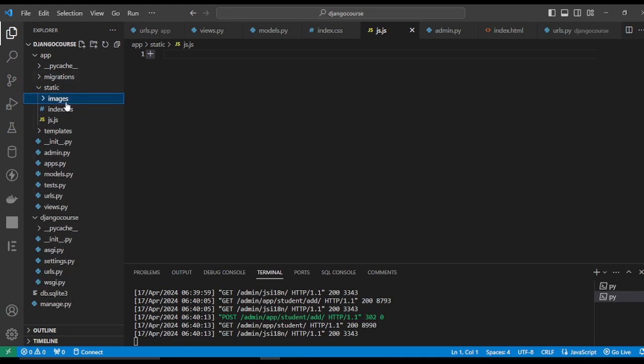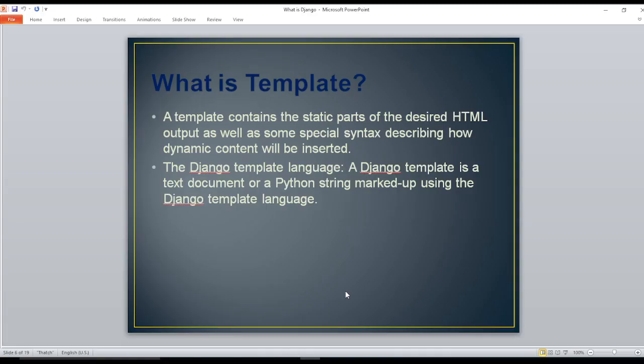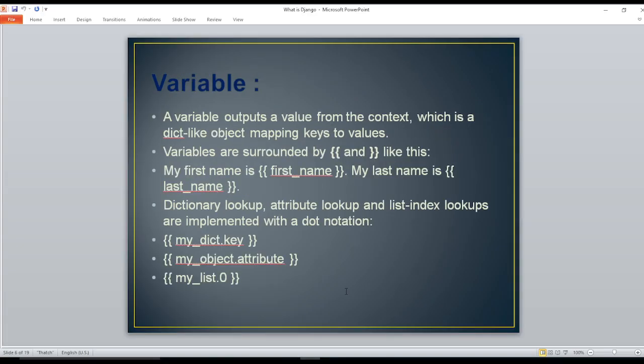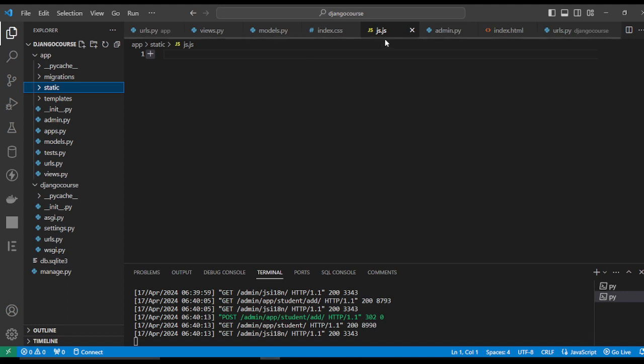So inside this image directory we can save all the images inside this folder. This one is for this template. Jump to the course, I've got this variable. Have a look at this variable. This one is possible inside the HTML template. So this template, come back to the project inside the views.py.